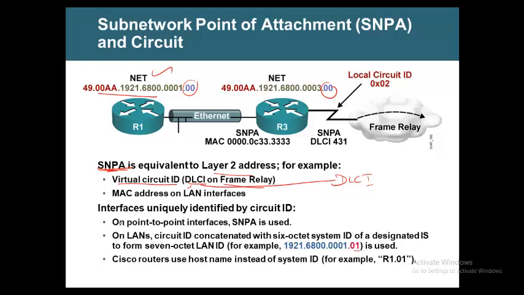For example, MAC address on the LAN. Interface uniquely identify a circuit ID. On point-to-point interface, SNPA is used. On LAN, circuit ID connected to 6-octet system ID of designated intermediate system to form 7-octet LAN ID.